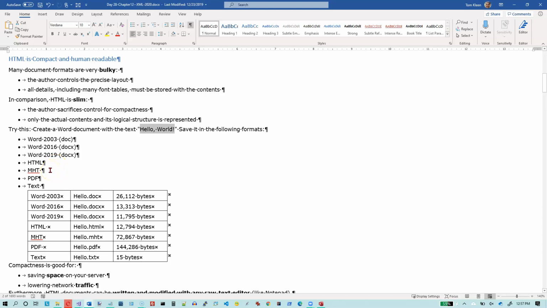Save it as an MHT file, which is a Microsoft format of HTML. I think Microsoft might be the only one that uses that format. Save it as PDF. Save it as text. You've got all those options that are right there in Word. You can save the same document, same content, hello world, and it looks like we got 7 different formats here. And if you go into Word and take a look at all the options, you've got a whole lot more than 7.